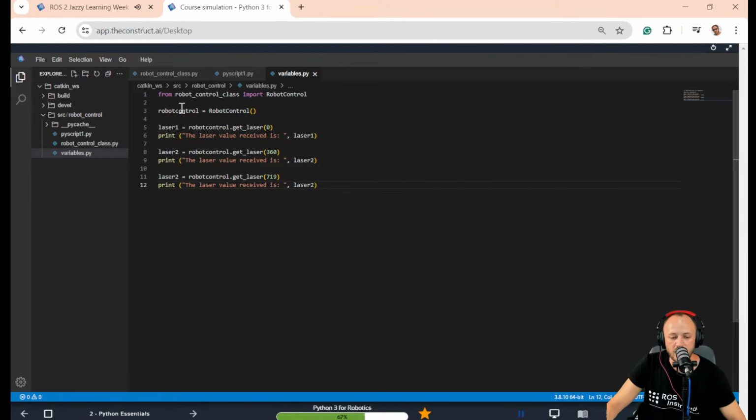So here we are exactly doing this, yeah? So first of all, if we want to use the getLaser method, we need to import the robot control class, and we need to create an instance of this robot control class, right? And then here I am calling the getLaser method with one number and storing the returned value into a variable named laser1, and then I am printing the value of this laser1 variable. Second, I am calling the getLaser method with a different parameter and storing the returned value in another variable named laser2, and then I am printing this laser2. And finally, I am calling again the getLaser method with a different number and storing the returned value in the laser2 variable. And then I am printing this laser2 variable. All right?